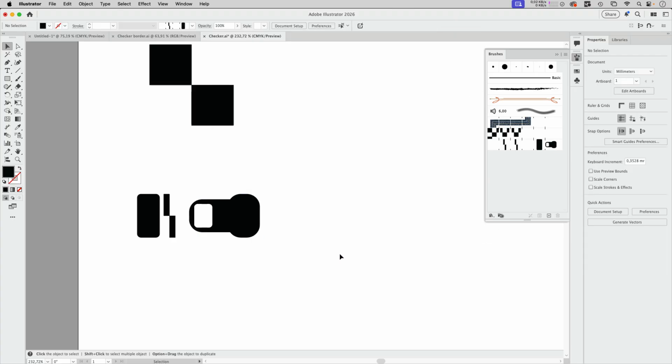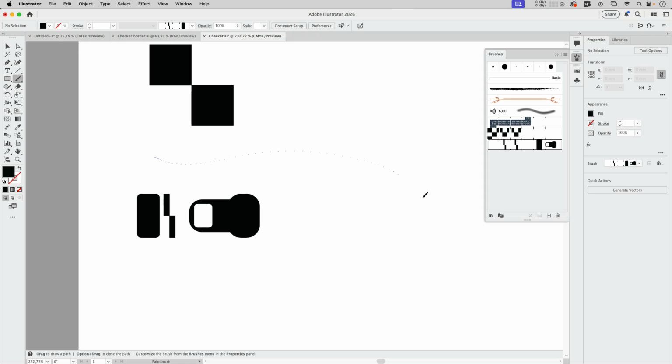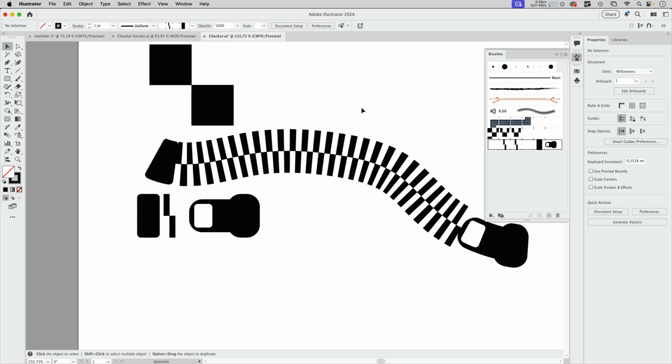That's how you can prepare that zipper and then just use that in your fashion design. Now let's take a look at how easy it is to create those brushes in Inkscape and Affinity and also the options that you have there.